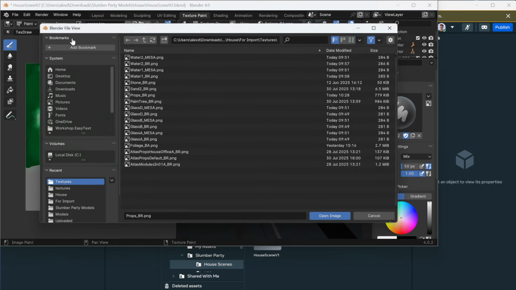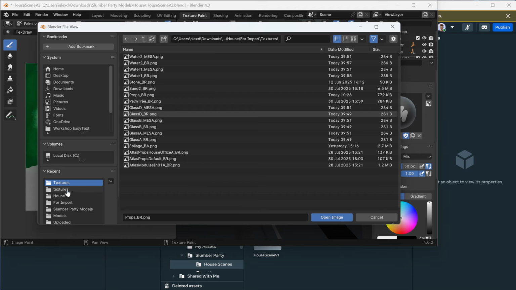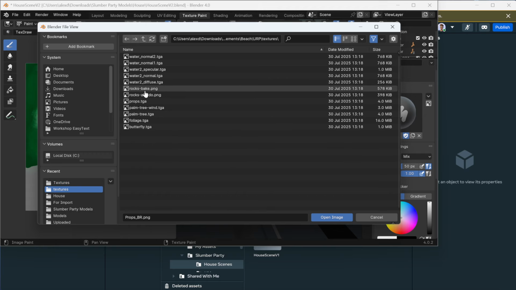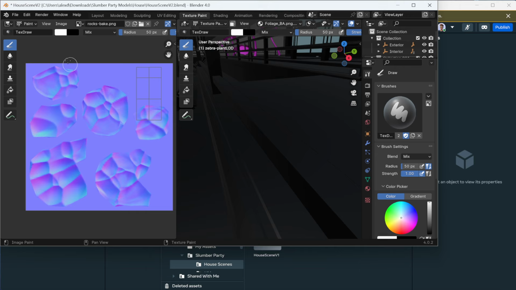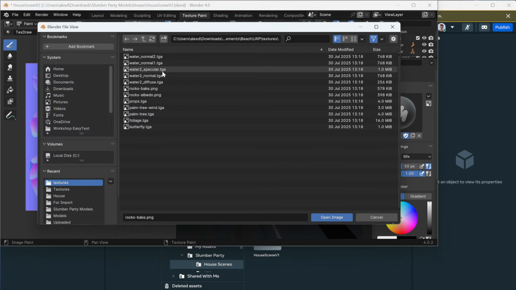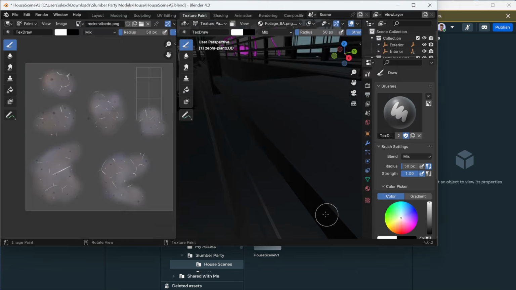So image, open, rocks. So go to that same textures folder, find rocks. I don't know the difference between bake and albedo, to be honest. I think we'll just open up the bake and see if it looks right. Open image. No, definitely not. Image, open, albedo. Okay, I'm not sure what albedo means as a word. I should Google it and get a definition, but apparently it looks like the right one.